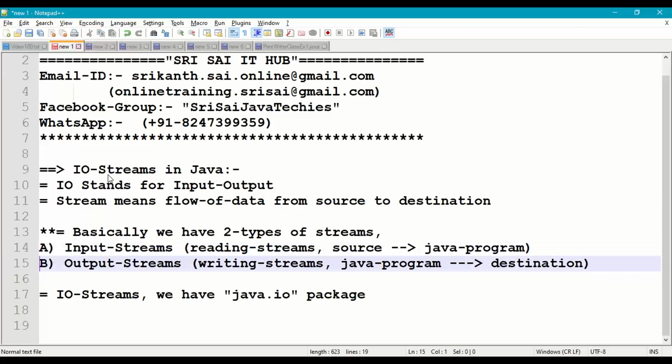And second one, we have output streams. Output streams are nothing but writing streams. In writing streams, we are going to write the data from Java program onto the destination. And generally the destination is monitor, display, or output screen.